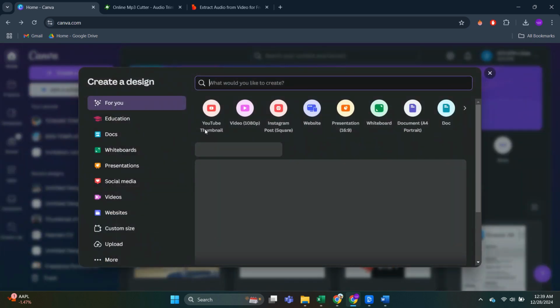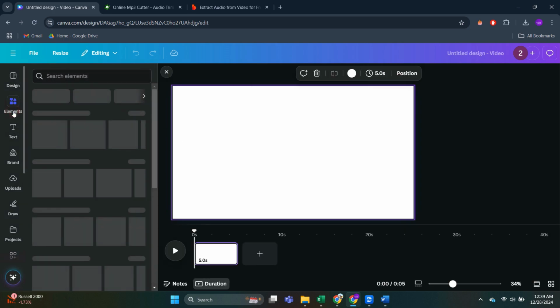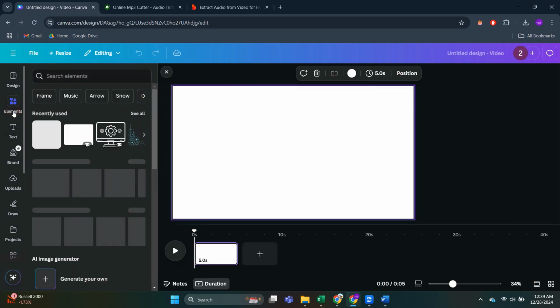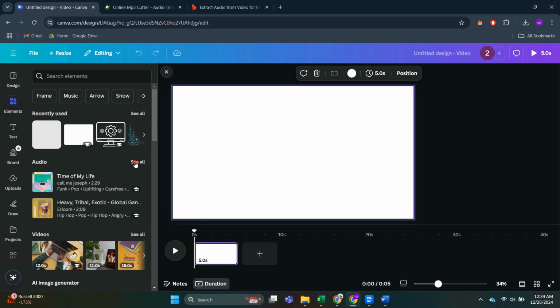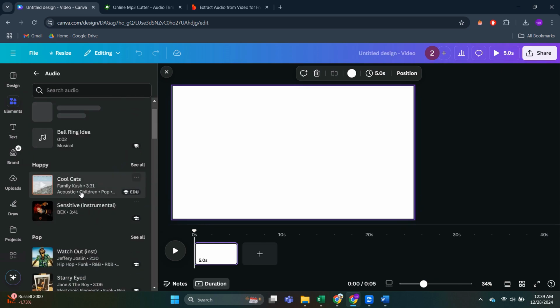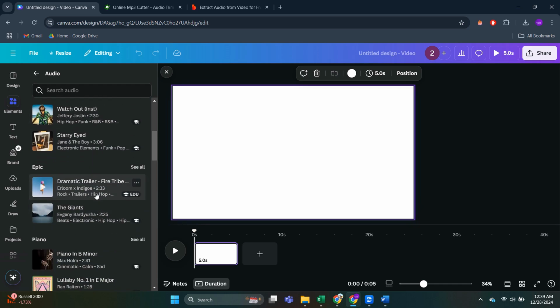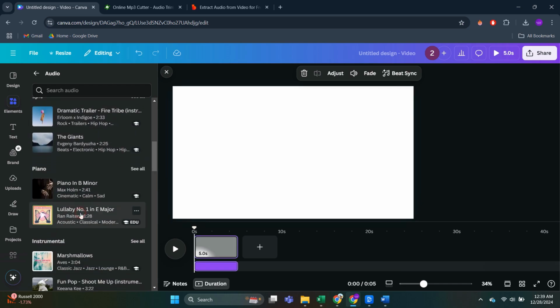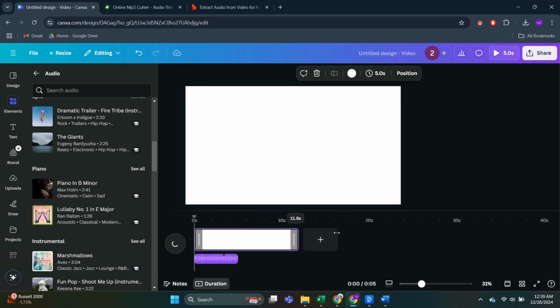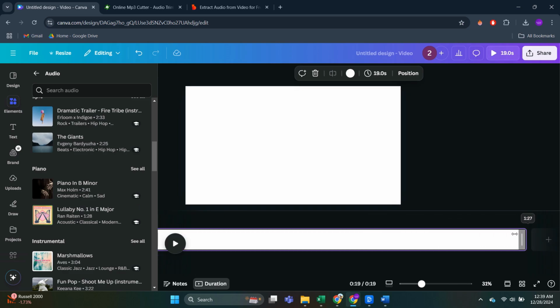First, open a new blank video design in Canva. After that, from the Elements section on the left, open the audio library. Now from here, choose the audio clip you want. Then increase the page time using the mouse at the bottom, so that the audio clip is not cut off.